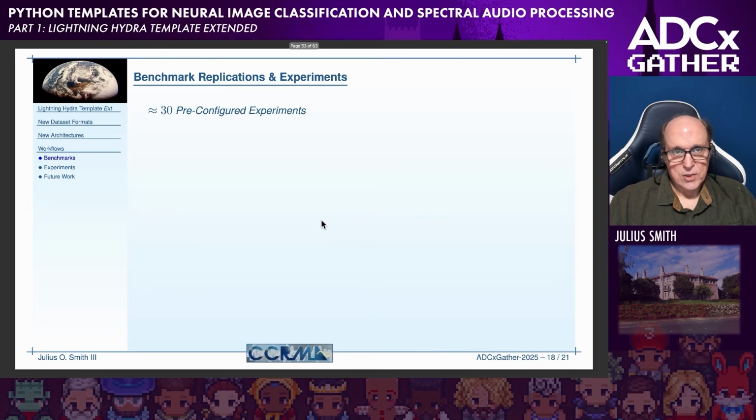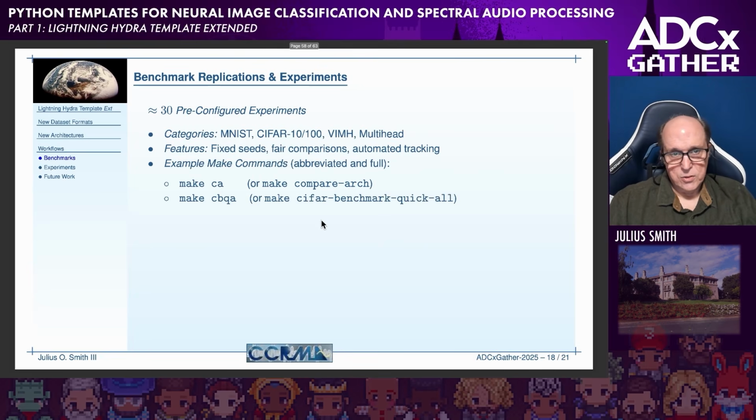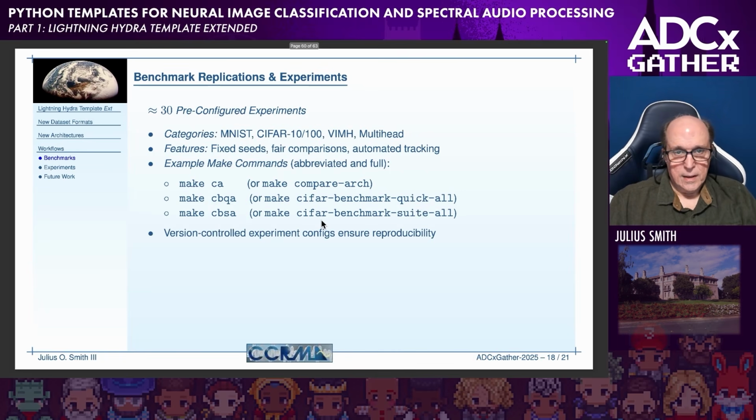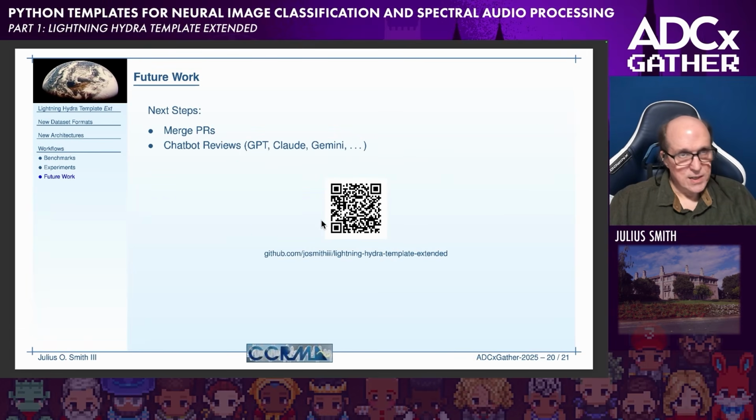So then finally, there's a little bit about the workflow here. You got the experiments. I showed you some of the architecture files and how to get around using make a lot. Don't type too much. And then we covered that pretty well. Here are all the experiments at the moment, and it's got some benchmarks and some regression stuff. So that's about it. The next steps are: merge PRs, and every time a new chatbot comes out, I'm going to have it go through everything and see if it can suggest improvements.